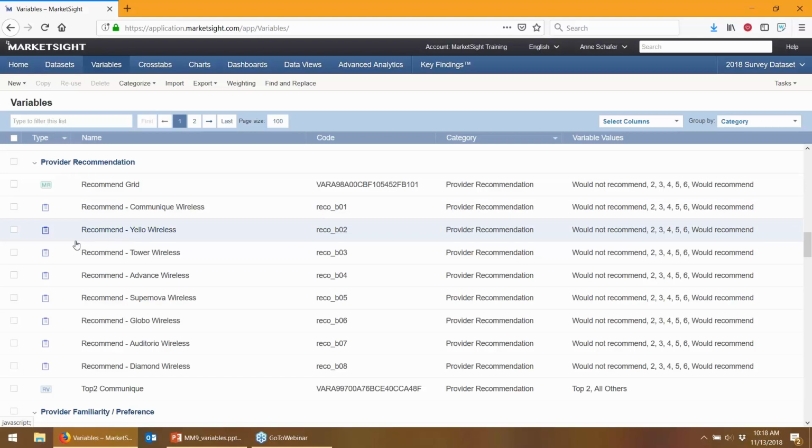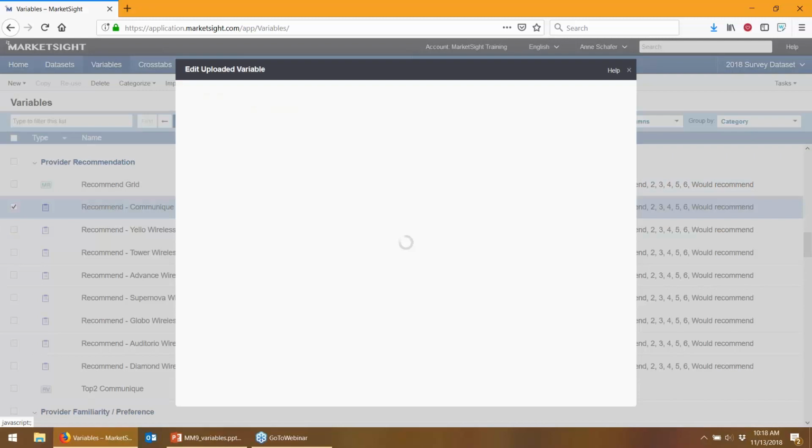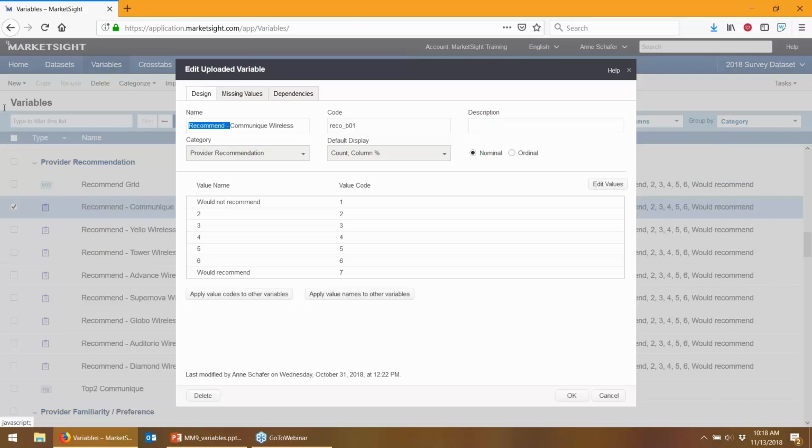And that was great when I wasn't using categories, because, of course, without the categories, they all kind of look the same. But since I'm now using categories to split up my variables visually, I don't really need that recommend in there anymore. Now, the default way, of course, to edit this would be to click on that variable, make the change manually, and then click OK. MarketSight will, of course, think through that change, and that's all well and good, but there is, in fact, an easier way to do it, especially if you have to make changes for multiple variables.